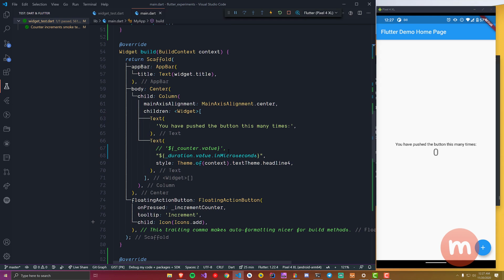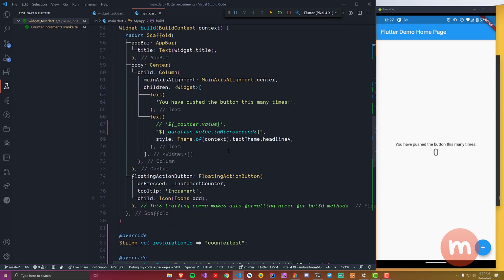And apart from that, on iOS, once it is enabled, I'll make a video for iOS as well, and for web as well in the future.